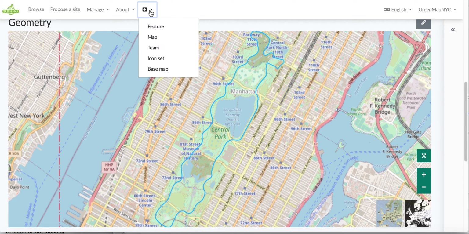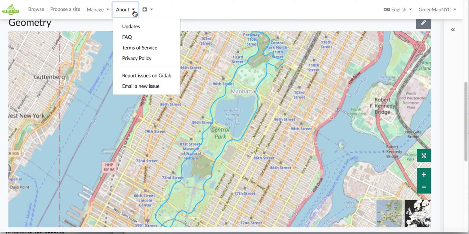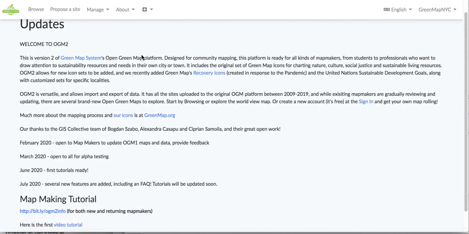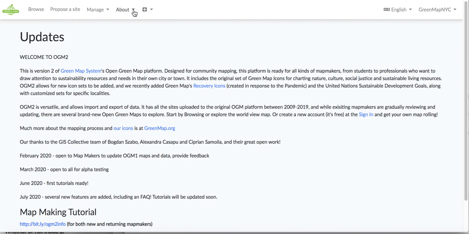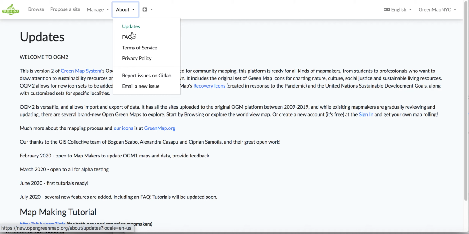Now, what else is under there besides Feature? You can actually quickly add a map, create a new team, add an icon set, or a soon-to-be-revealed feature, add a new base map. I'll also show you what's new under About. We have updated the updates page, so we're keeping track of things that are changing, and the video tutorial is here. All the video tutorials will be on this updates page.